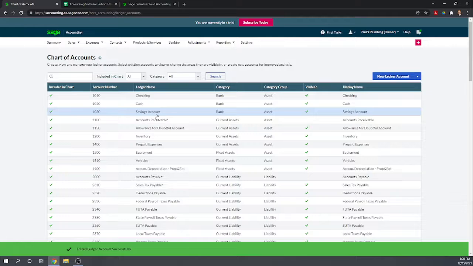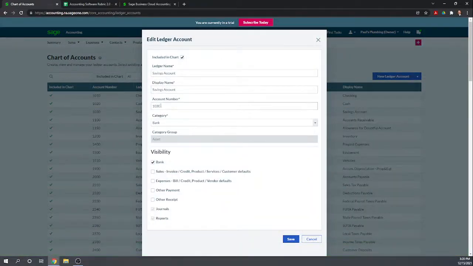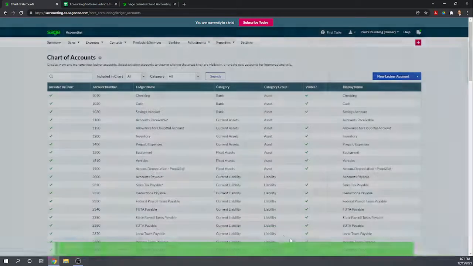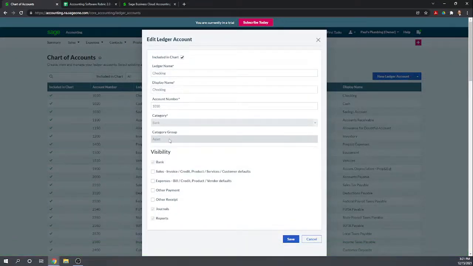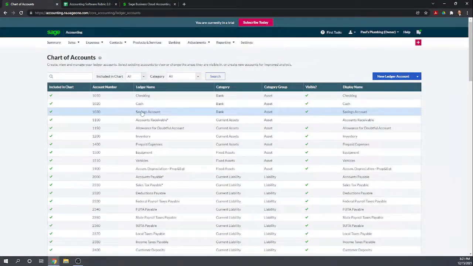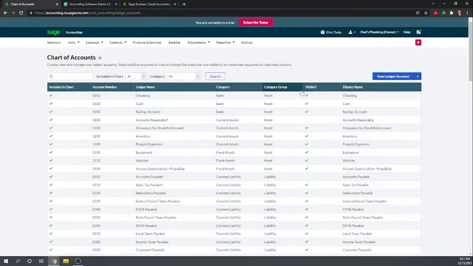Okay, let's look at the savings account we set up. Okay, savings account, bank, category group, asset. Was that the same? And then bank, journals. Okay, let's see if the category group, was that the same? Category bank, category group, asset. Yeah, so it looks to be set up the same. Okay, so that's not the problem.